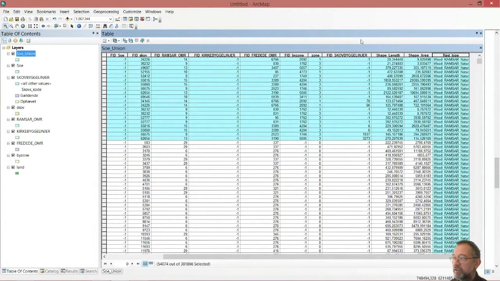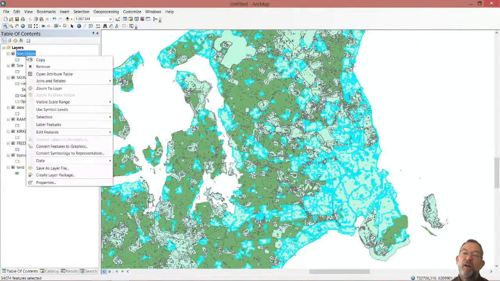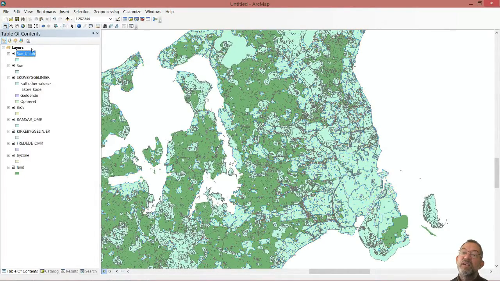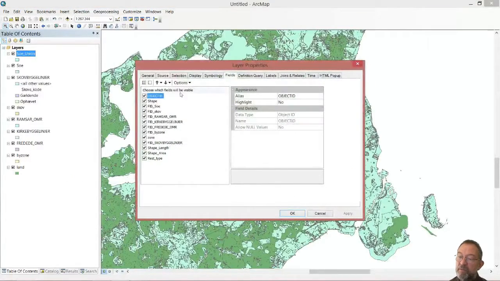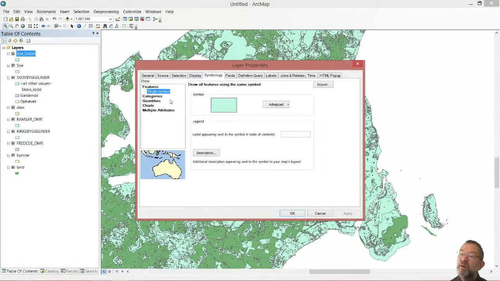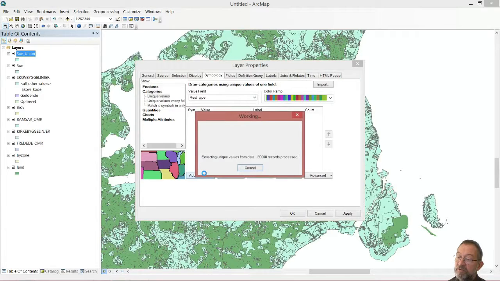And if I close the attribute table and look at how we can get rid of the selection set and how we can visualize this, we can go down to the properties and our symbology and give it the category as defined by our restriction type, add all values.